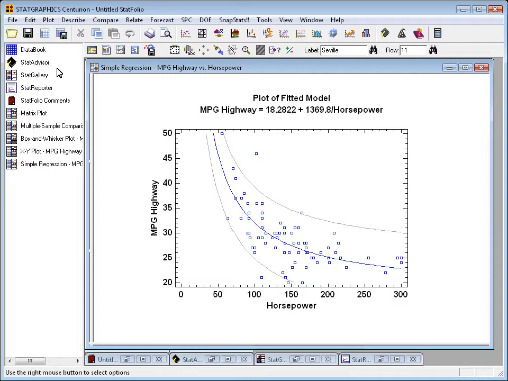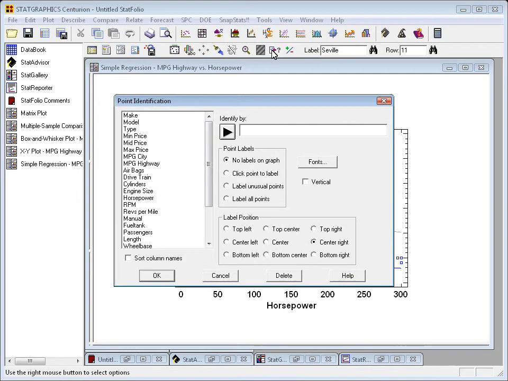You can see the curve of best fit, and you can also see 95% prediction limits around that curve. Now, there are a few automobiles that appear to be somewhat different than the rest. In fact, one at least is well outside the prediction limits. To identify those points, I'm going to go up to the analysis toolbar and press the Identify button. This will let me select any column from my data file to identify the points by. I'm going to pick Model and use that.